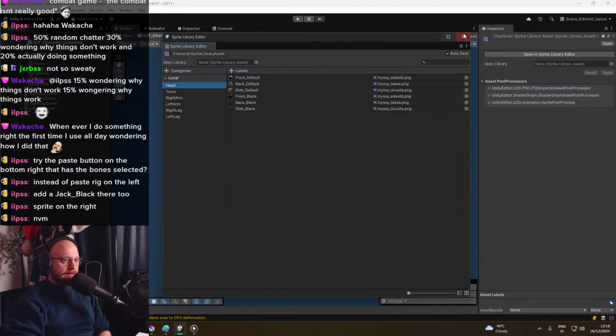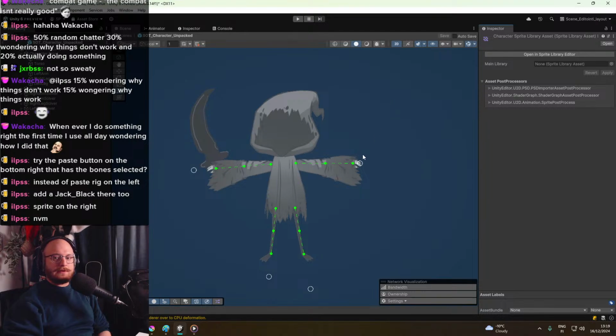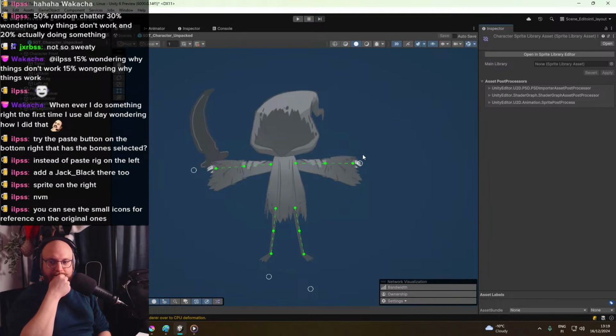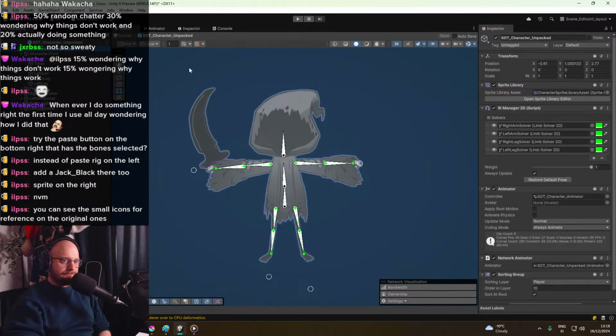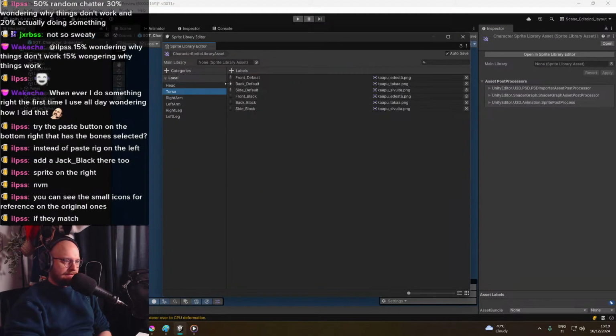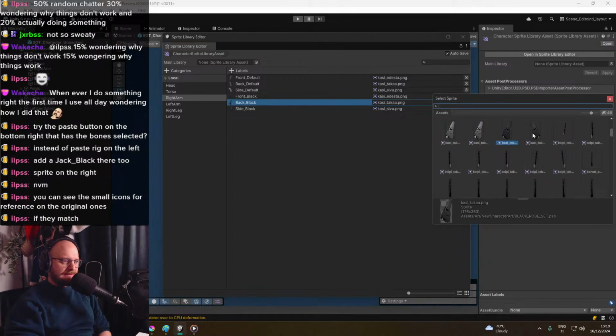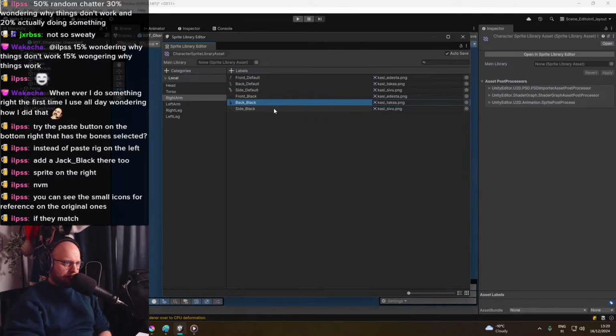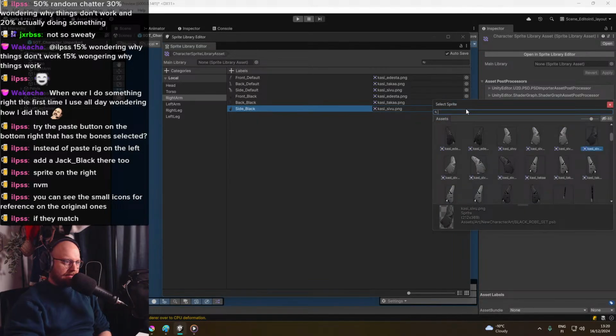So this is the character. Let me think real quick. You can see the small icons for reference on the original ones. True. So yeah, you could argue, are these the same? I think this back is different actually. So the back is actually going to the right way. I think it's this one. And the default looks different as well. They are like 20 pixels, yeah.